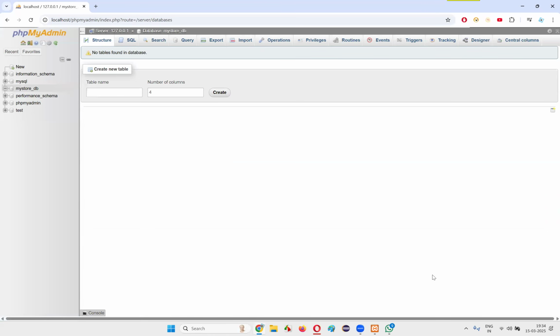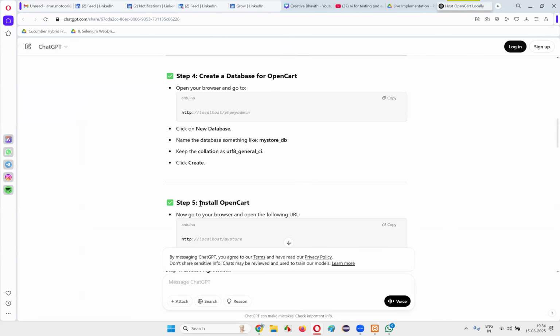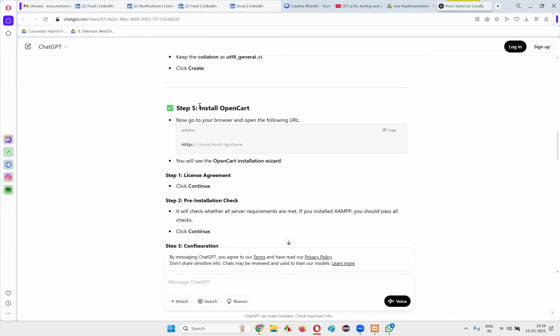This DB I'm going to attach to my application, right? That's the reason. Now install OpenCart. Once this DB has been created, install the OpenCart. How to install the OpenCart?